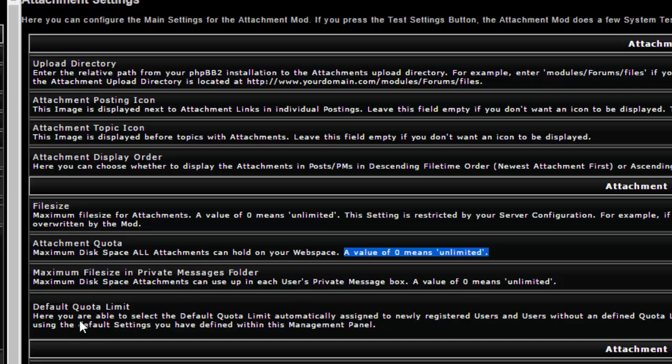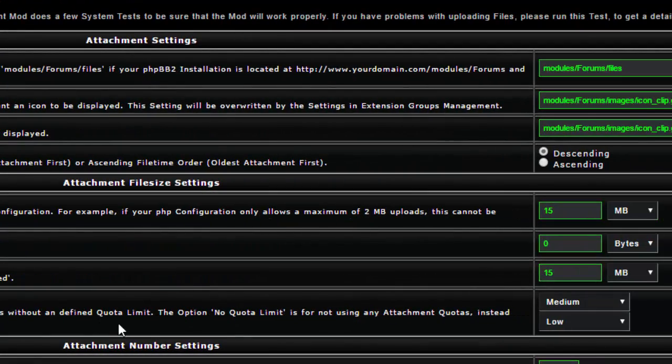Default quota limits, here you are able to select the default quota limit automatically assigned to newly registered users and users without a defined quota limit. So that's where I'm going to get into the defining of the quota limits right here. So it's for newly registered users and users without defined quota limits. Well, unfortunately on my site, I have a default user group. So everybody that registers on my site, they get automatically put into a group called users. So that's basically what this is.